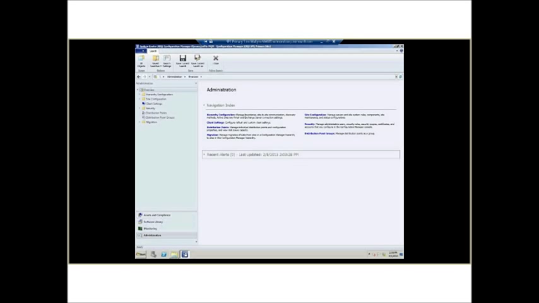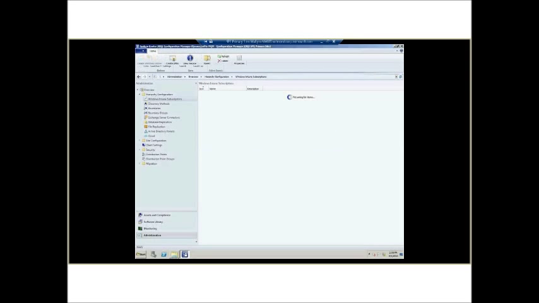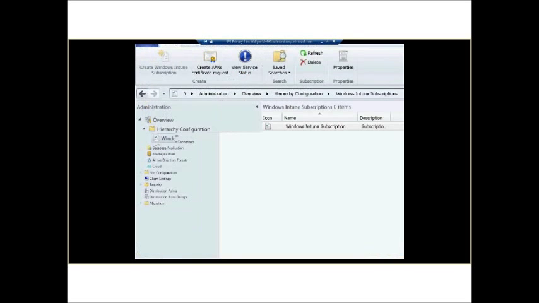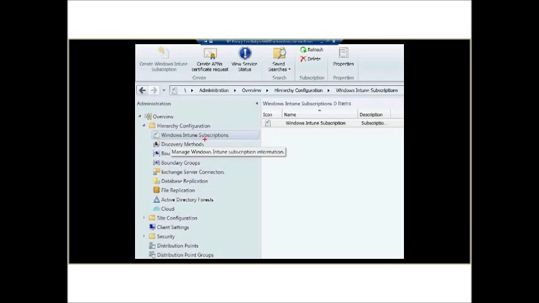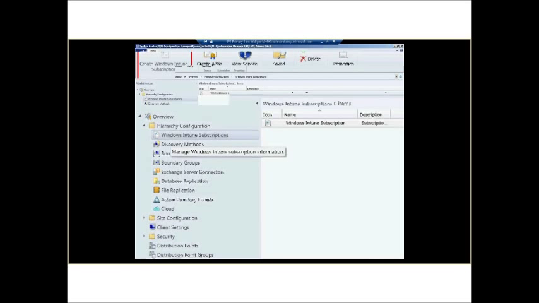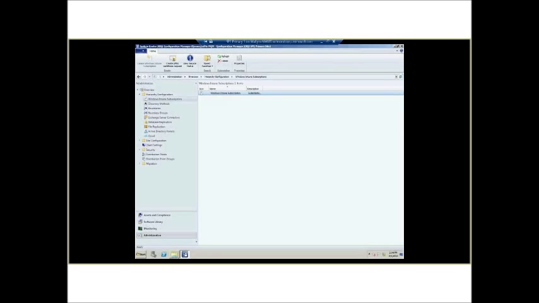Anywho, go to Hierarchy Configuration in SP1, and you have this new node here called Windows Intune Subscriptions. And I don't know why they say subscriptions when you're only allowed one. So it's Windows Intune Subscription. So I can't create a new one, it's already there. But what you would do is you go up here to the ribbon and you say create Windows Intune subscription. When you do that, it launches off a wizard. You've seen plenty of our wizards before. But in essence, what we'll ask you for is I'll take my existing subscription and go to properties.